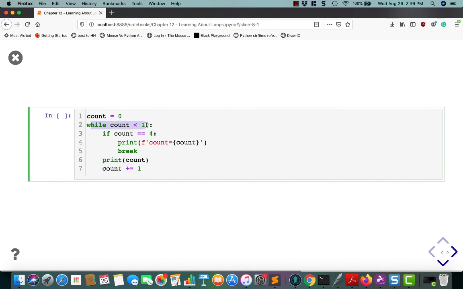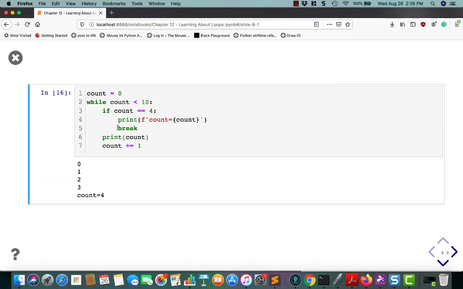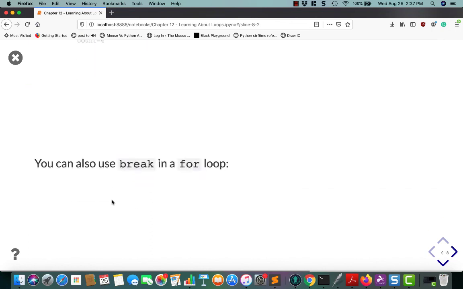So here we're going to loop again like we did before, but this time we're going to check and see if the count equals 4, we will break early by using the break statement. So if we run here, we go 0, 1, 2, 3. We reach 4 and we print out that the count equals 4, and then we break out of the loop. So instead of getting 5, 6, 7, 8, and 9 like we did in the previous case, we stop early.